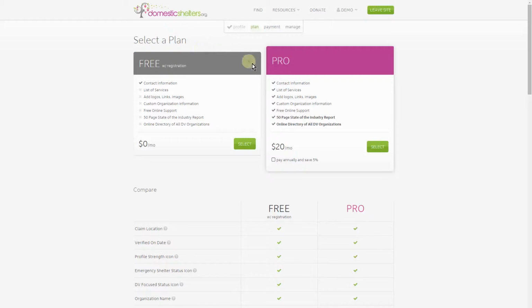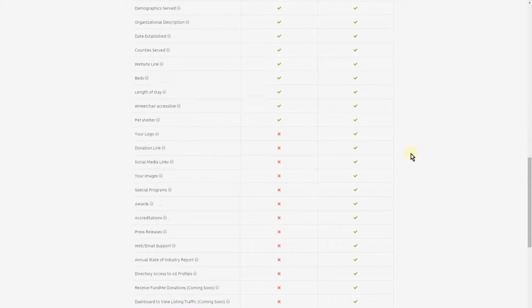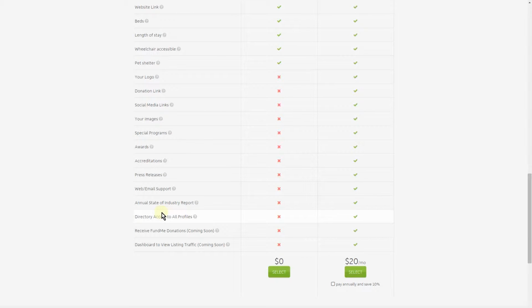The next page you will see is where you select the plan you prefer to use for your listing. There is Free with Registration, which is completely free and comes with no obligation, and there is the Enhanced Pro plan. The checklist below highlights the differences in each plan. In a nutshell, the Pro plan means your organization's profile can be further enhanced to display more information to consumers versus the Free with Registration option.